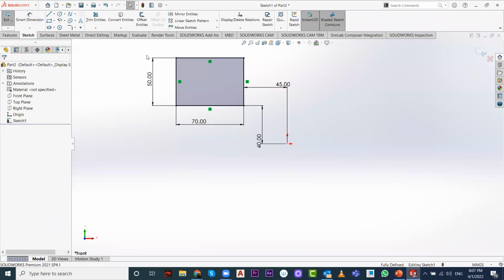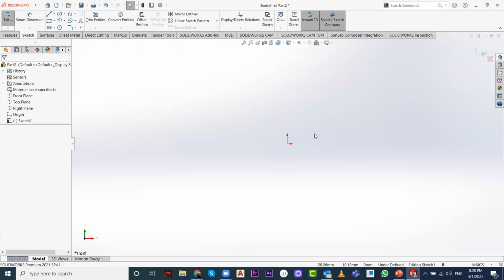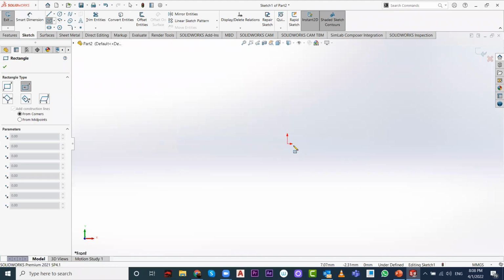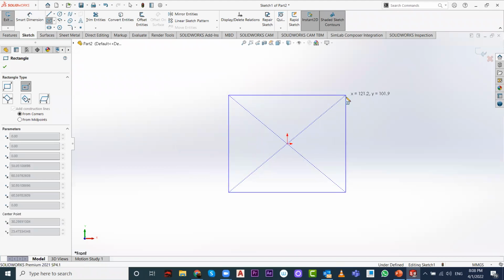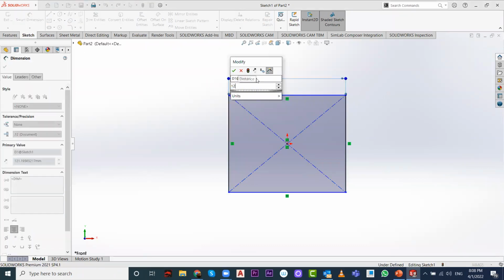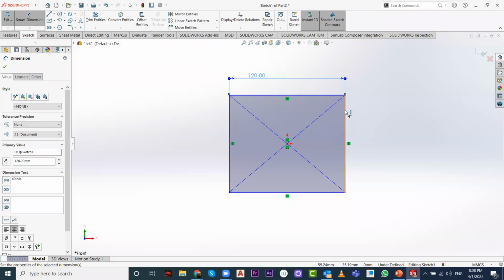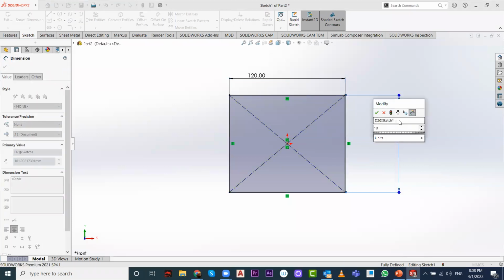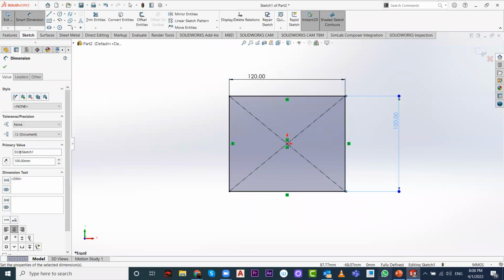And instead of doing that many steps, we can use something called center rectangle. If I click on center rectangle and start from the origin point itself and open it up like that, then add the dimension here and change it, now I have a fully defined sketch.